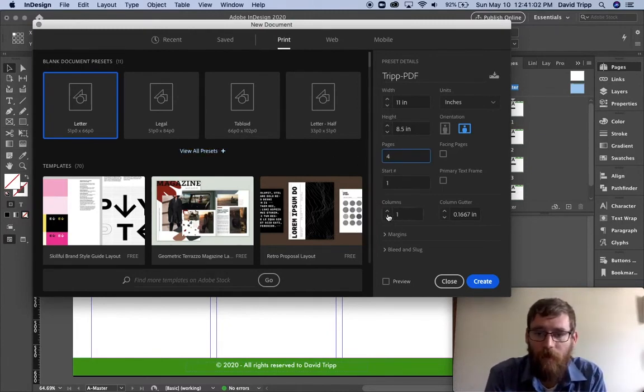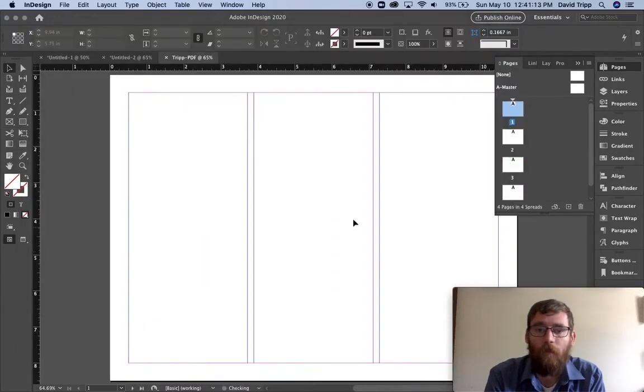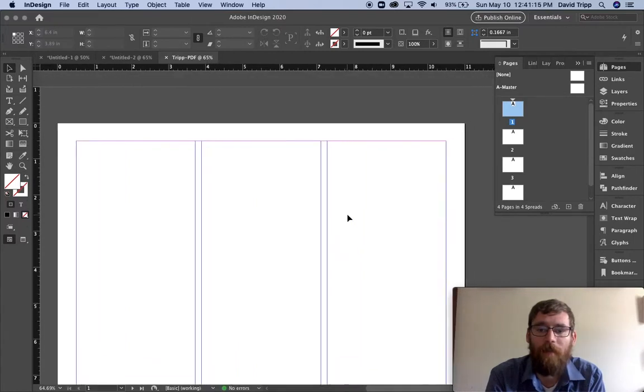Okay. I'm also going to mark columns. I'm going to push that up to 3, and I want you to respect the columns as best you can as you start to design this on your simple project. And I'm going to hit Create. Alright, so this is my basic page setup.